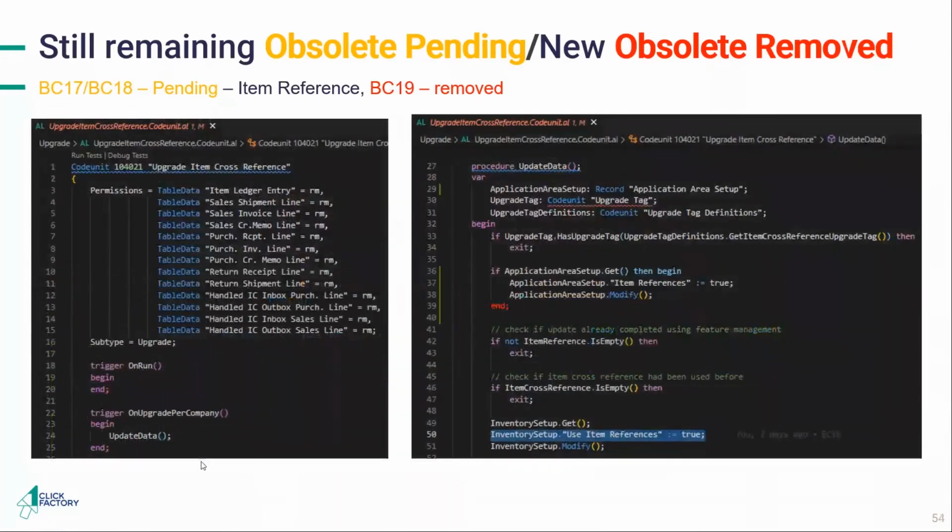But after reviewing the upgrade code units, there is an upgrade item cross-reference code unit. And during the run upgrade per company function, it enables the new functionality to use item references in the inventory setup and all other places. It also migrates data from cross-reference numbers to the item reference numbers. So the functionality is automatically enabled to be used, but the code is still pending.